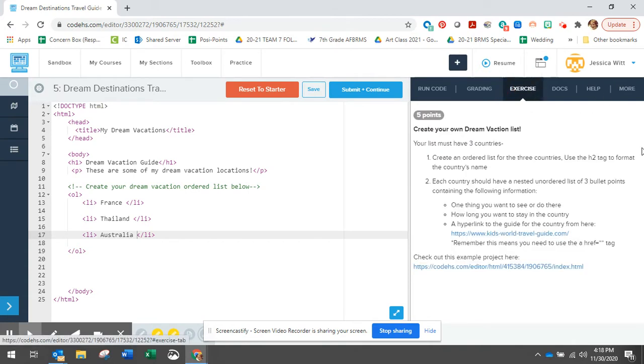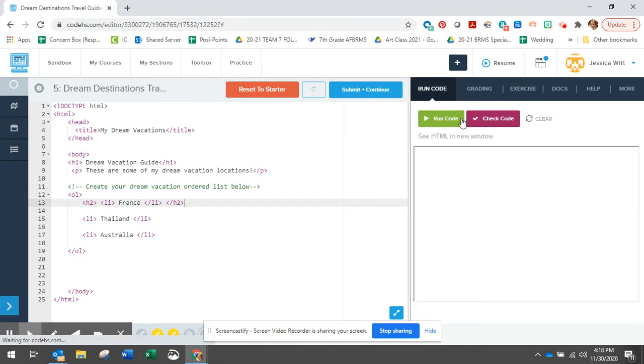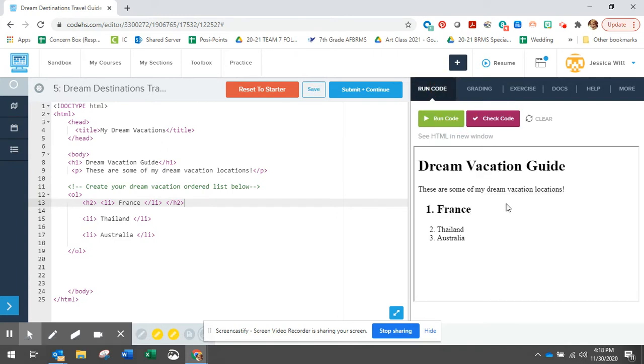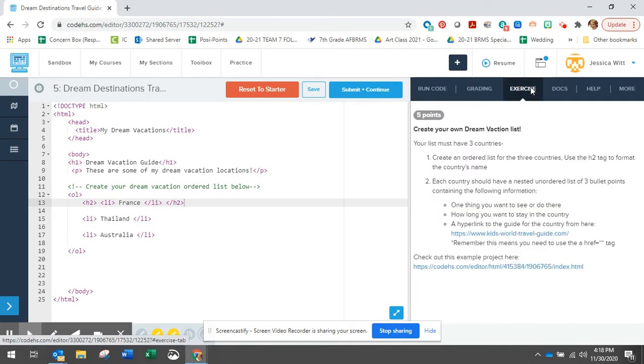Now, it says use the H2 tag to format the country's name. So that means France can't just have an LI tag. It also needs an H2 tag to format it. So I can simply add the H2 tag here and wrap it around France so that it follows those rules. Run my code. Great, France is all set. Let's just keep doing France and then we'll move on to the others.